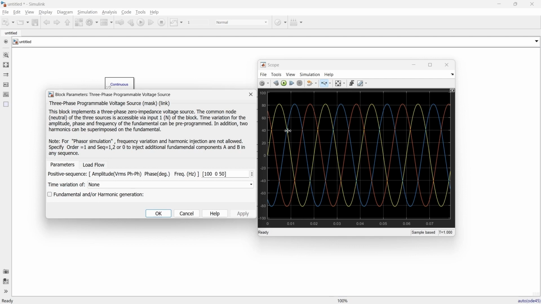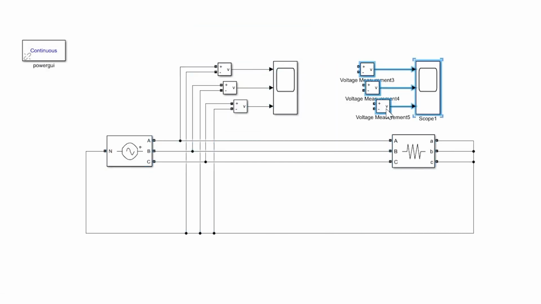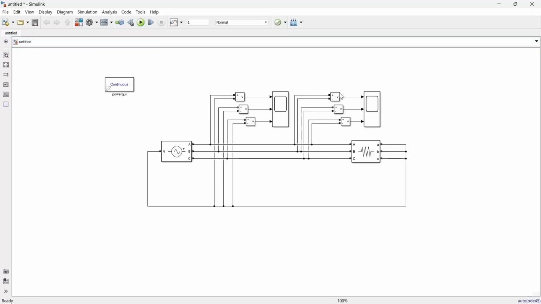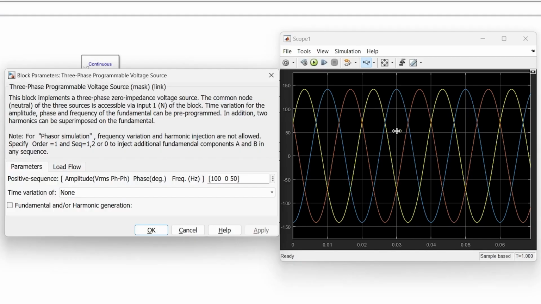And if you want to observe the line voltage, let me show it to you. Here I have connected this as a line voltage. Now let's run. So now this is the line voltage. The amplitude that we have applied is 100 volt RMS. You can see that the peak is almost around 145, so the RMS could be 100 volts.